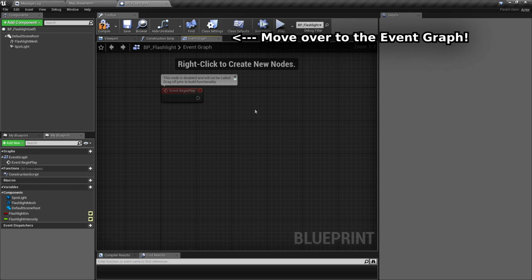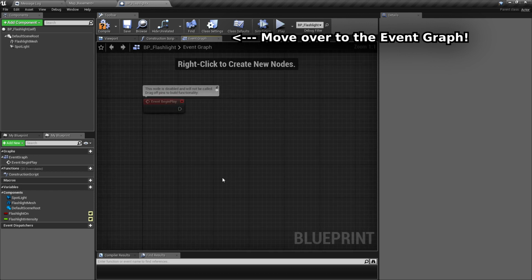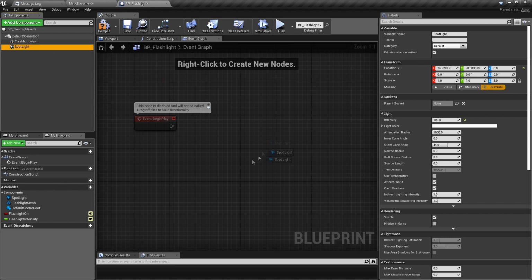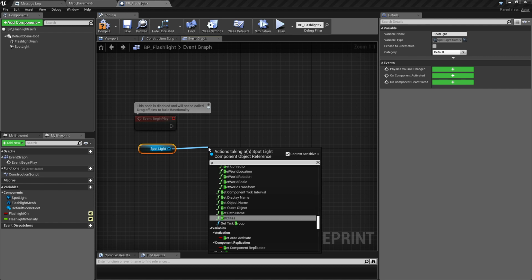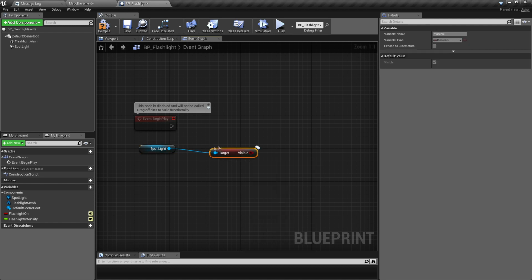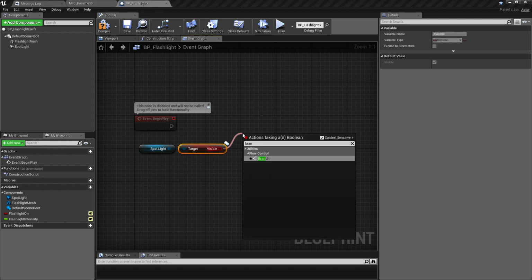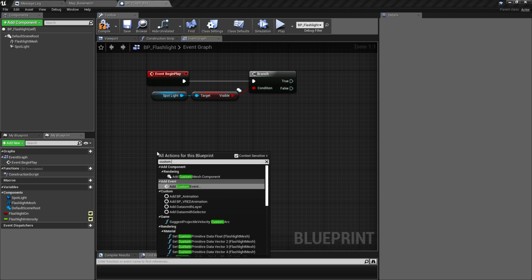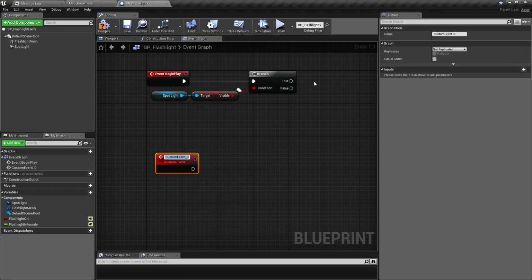Like when we start the level, the lamp should flicker right away, but with a delay that is randomly chosen between two values. As soon as the spotlight is not visible at all, we don't have to initiate any flickering light. What we do is we get the spotlight, get its visibility, branch from it, right click, custom event.